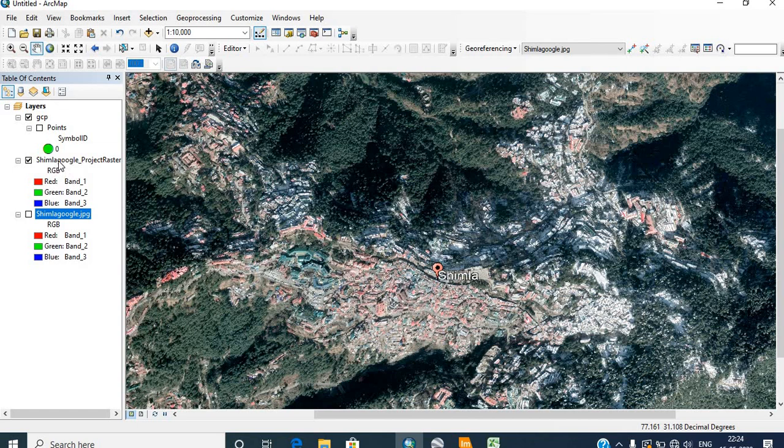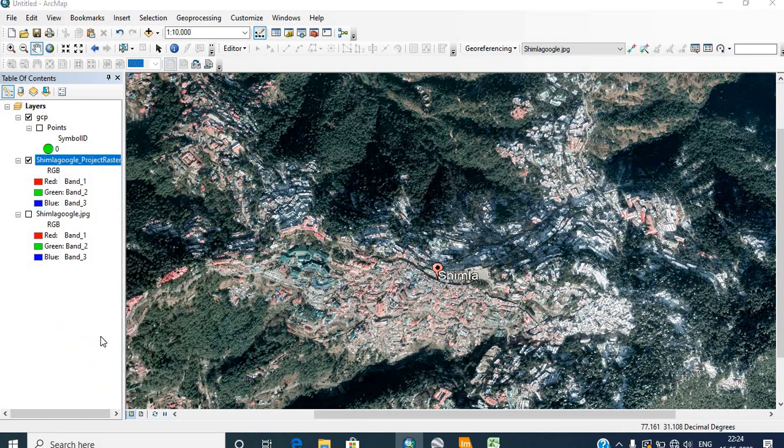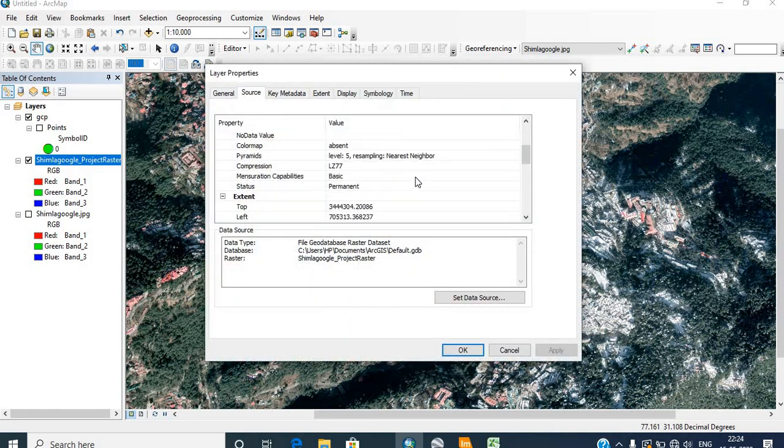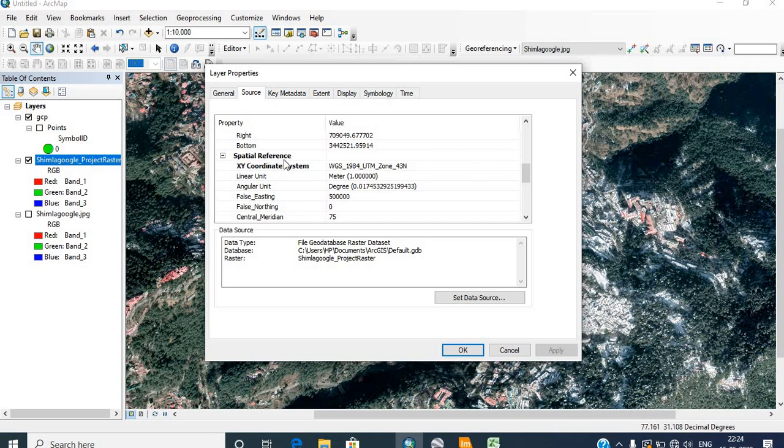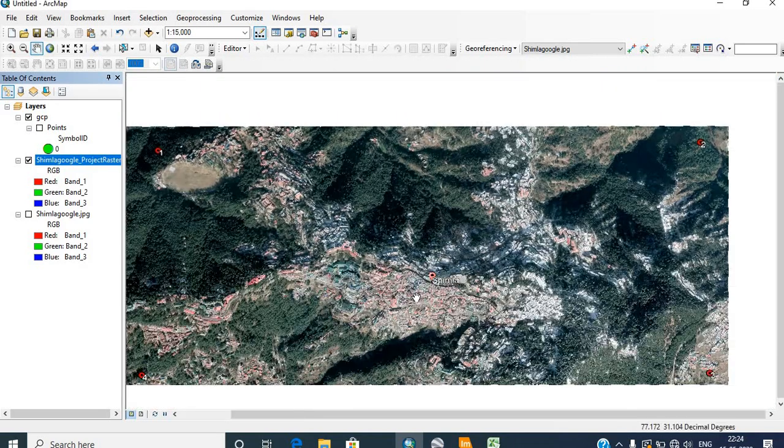And we can also check the geographic coordinate parameters or spatial referencing properties. Right click on this and click on properties just to check whether it is properly georeferenced or not. If you look here at the spatial reference coordinate system, that WGS 1984 zone is there, linear unit meter 1. So this is ready for further digitization or vectorization.